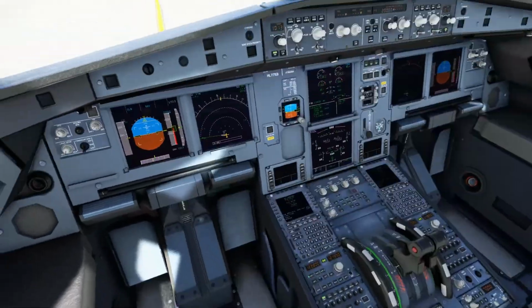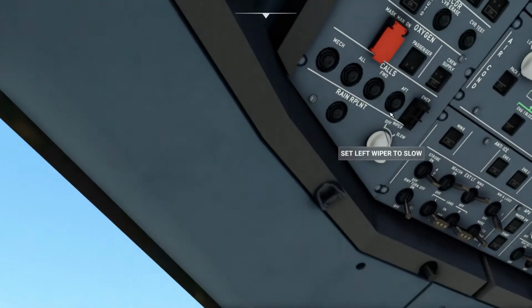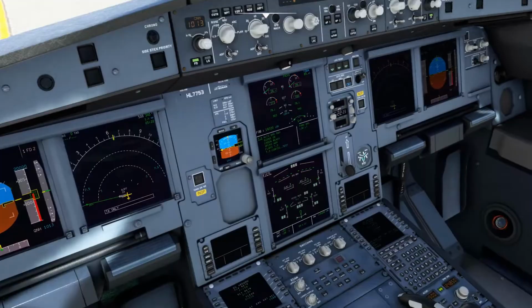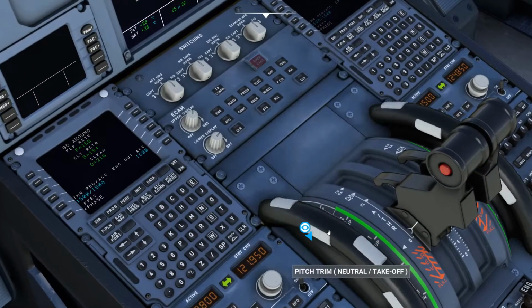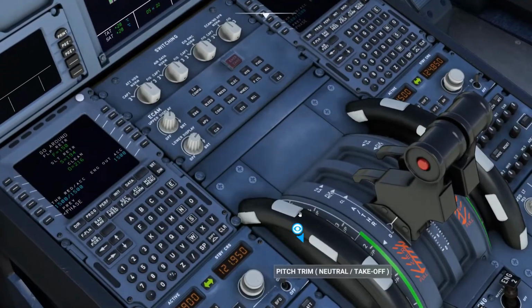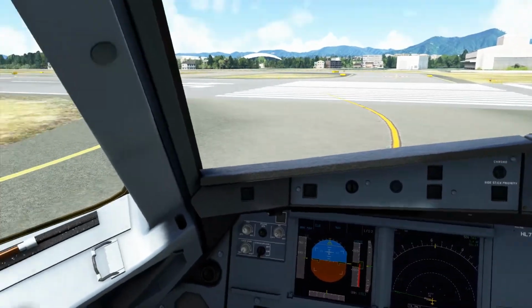Parking brake set and the auto brake to max. Check the cabin. Forward. Test. Normal. Set our pitch trim to up 1.8. There we go. Yeah, it's very sensitive.